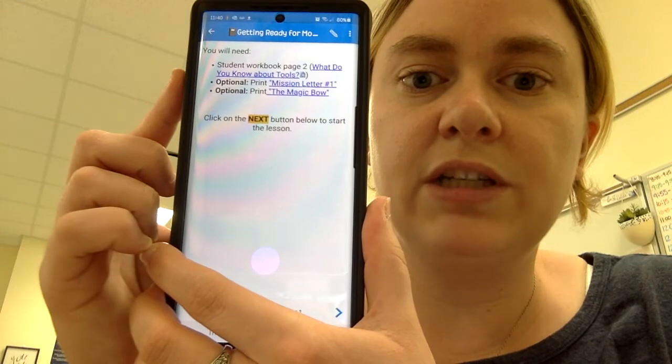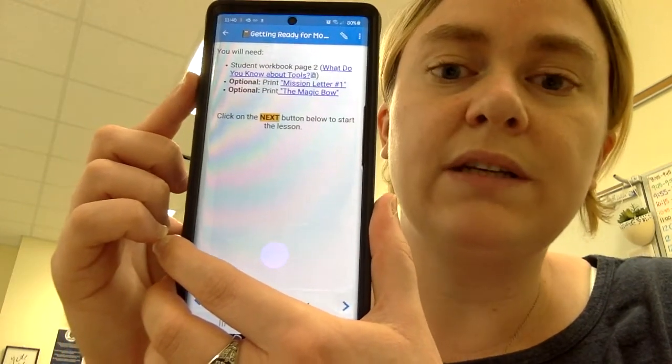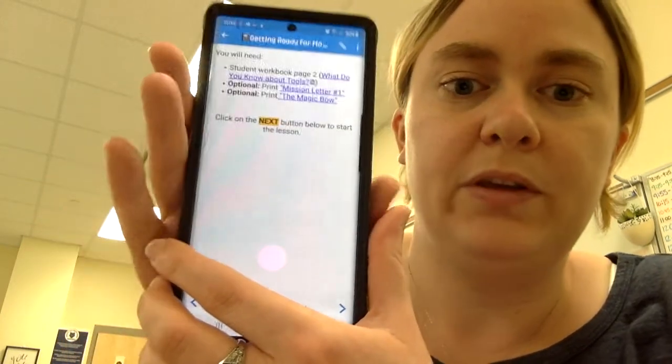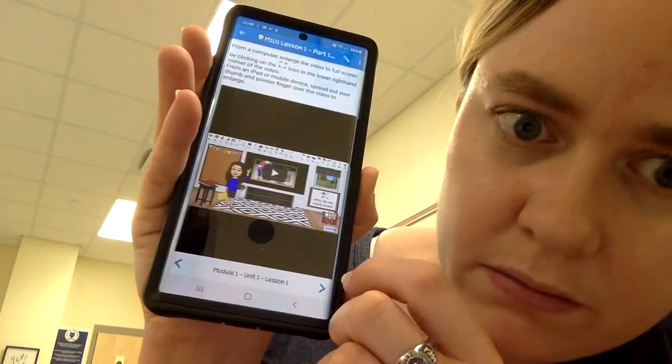Optional, print mission letter number 1, and optional, print the magic bow. You do not have to print these. They will be in the lessons. But if you would like to print them, you can. So then I'm going to click the next arrow.